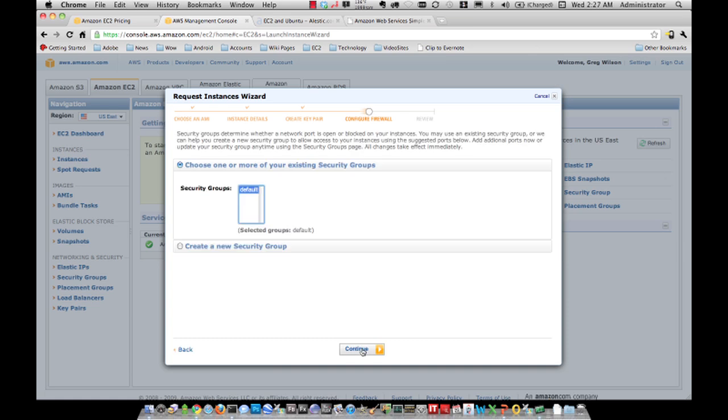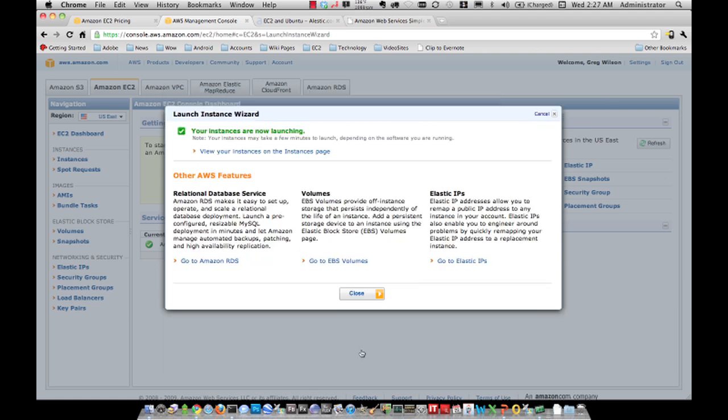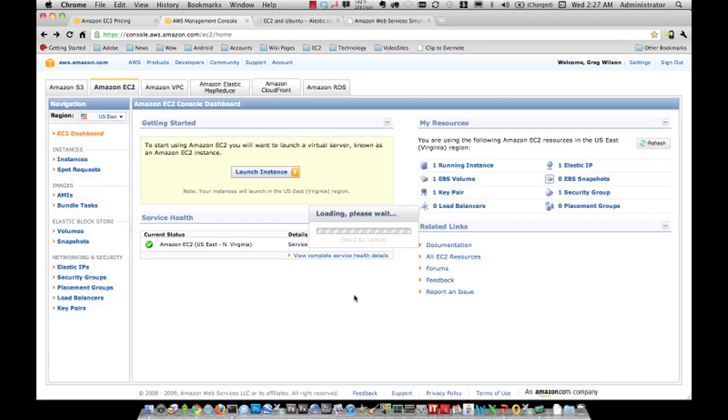And then we're going to get a screen to configure our firewall, and this is done as a security group, so I can create a group and then have multiple instances under it. I've already got one set up, and I'll show you the settings for it later. It's called default, so we'll click continue. So we take a look at everything, we're good to go, and we're going to launch it. So now at this point, a server is being acquired for us and put up in the cloud.